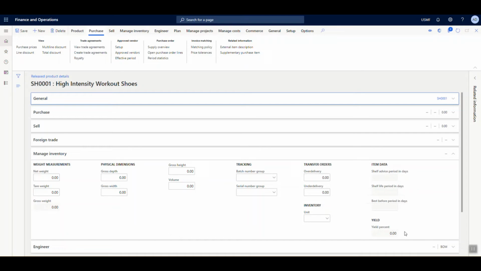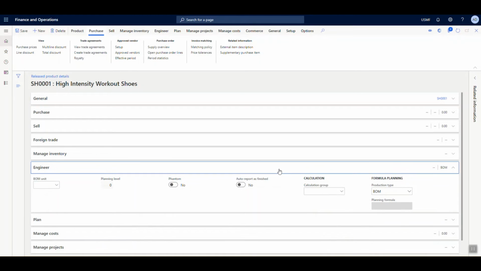The yield percentage is something which is used in manufacturing. For example, let's say that I'm into process manufacturing, and if I have the yield percentage defined as 90, it means that the system is going to consume extra 10 percentage of the items that I have defined in the bill of material. Moving on to the engineer fast tab, it has details of production and manufacturing.